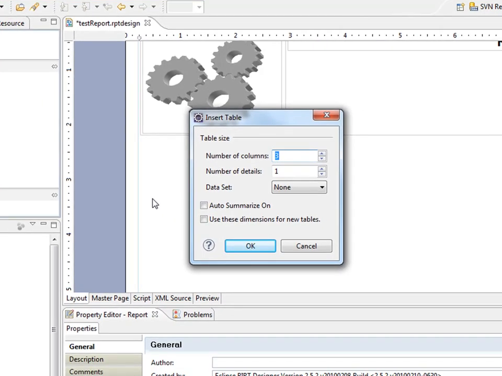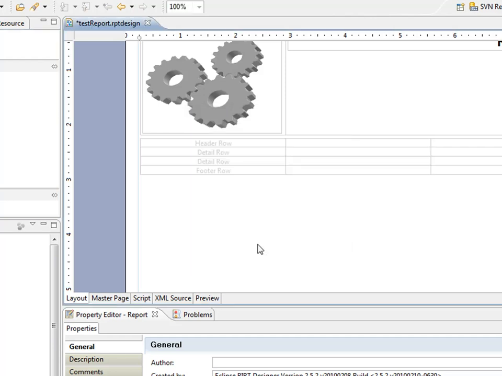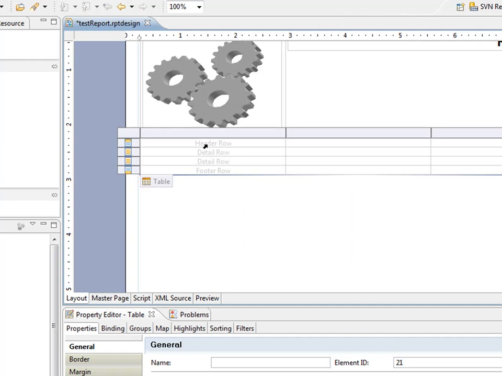And so now I'm going to pick a table. So the difference between a table and a grid is that the grid is simply a way of laying out the information, whereas a table is actually going to be connected to the data source. And so I can bind this table to my query that we created earlier. We're going to have 3 columns. I'm going to have 2 rows of details, and I'll pick the data set here, that set items that I selected earlier.